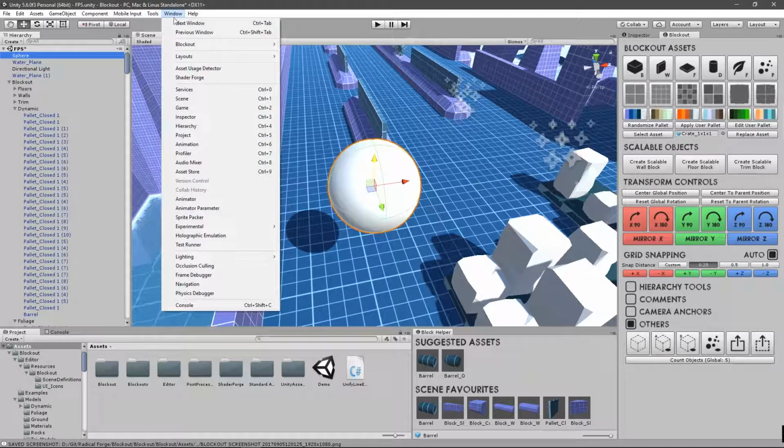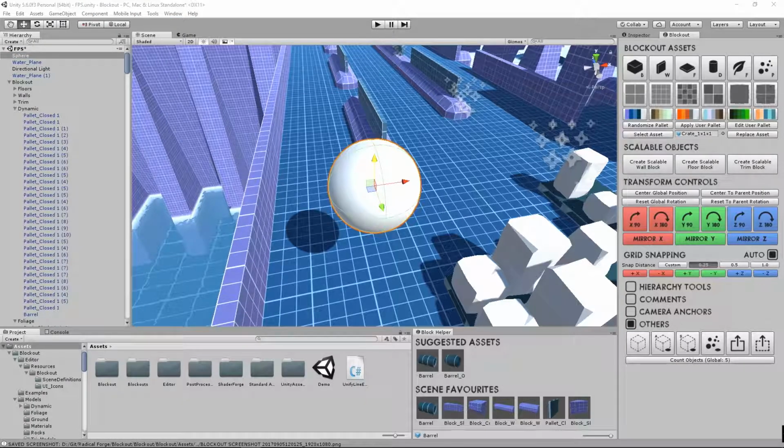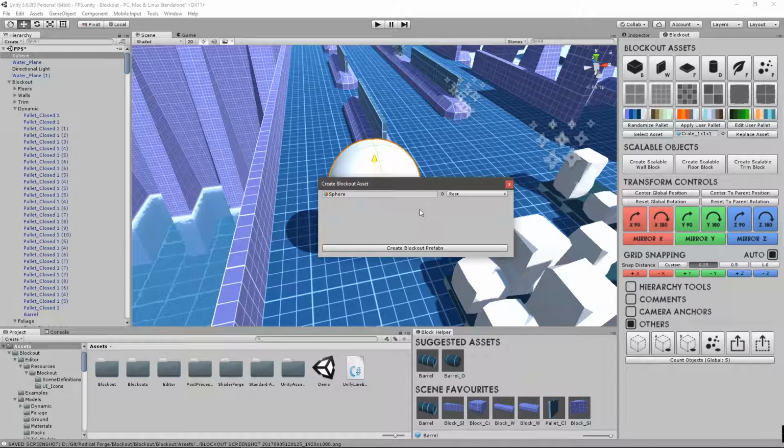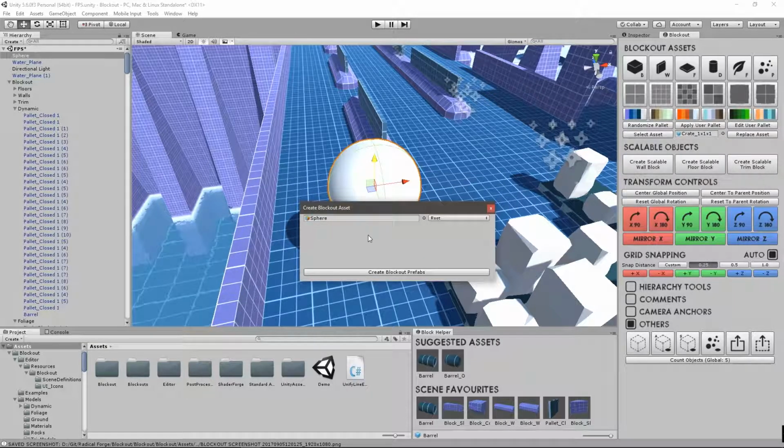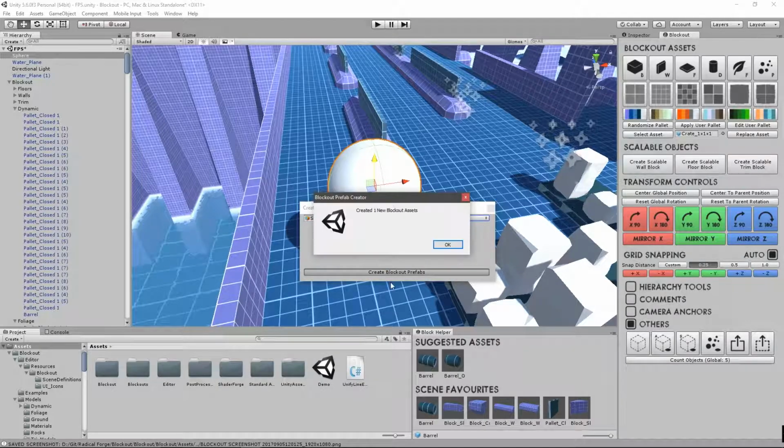We'd go Window, Blockout, create Blockout assets, ensuring that the assets you want to add to the Blockout system are selected, all of them, and it'll bring up this little wizard. So all of the assets you have selected will have their own field, and by default, the Blockout section will be root. This you'd want to change to the Blockout section that you want it to be parented under. So for this sphere, I want it under dynamic because it's going to be like a boulder. So then I'd hit dynamic and create Blockout prefabs.